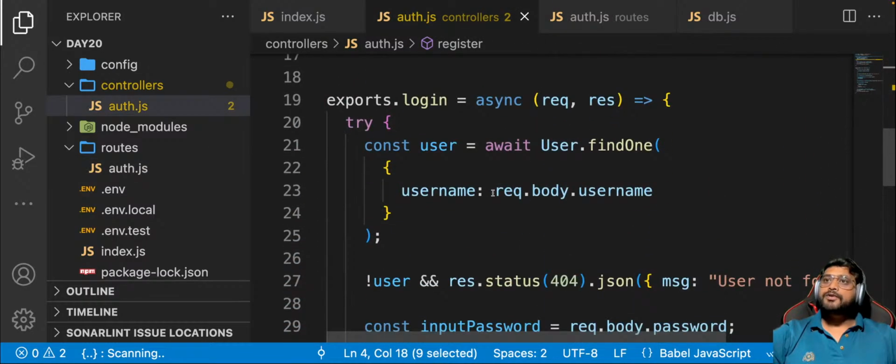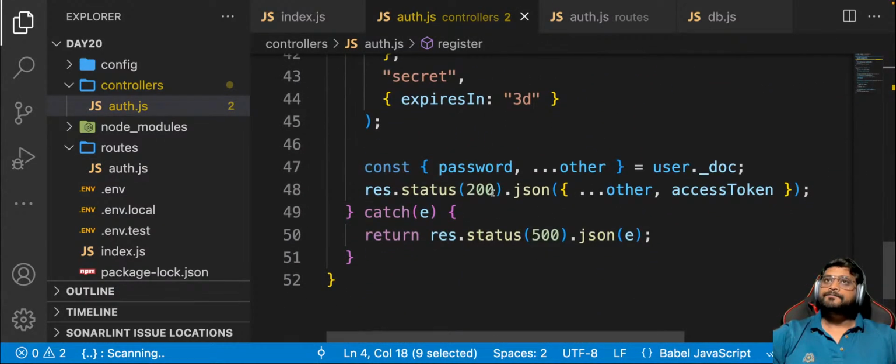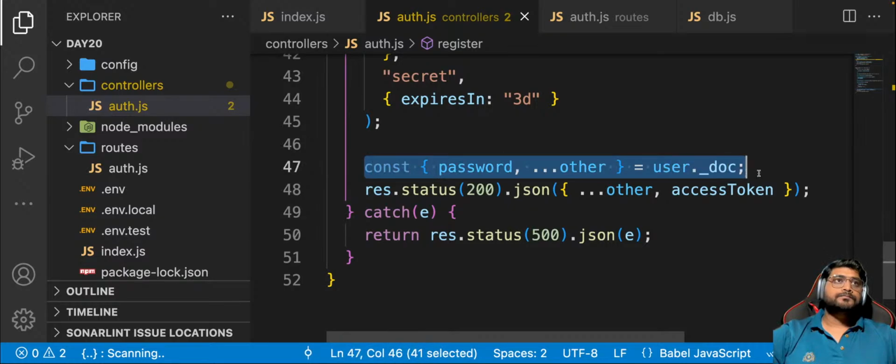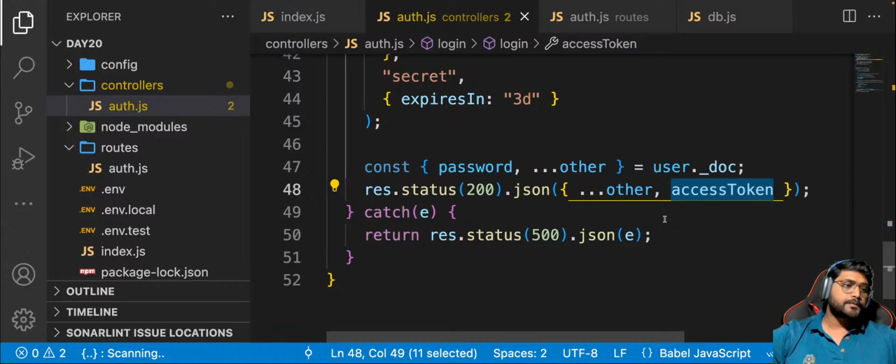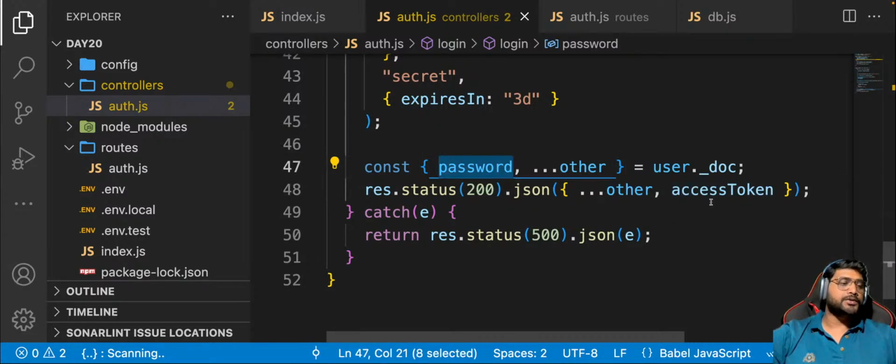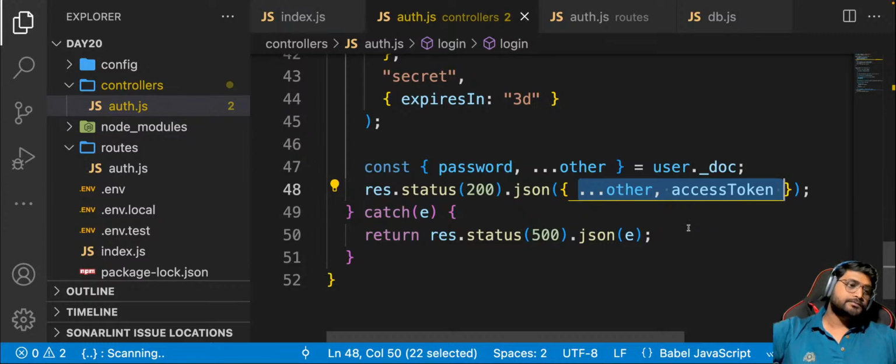Line number 47, 48. We are destructuring, we are getting password and other things from this. We do not want to send password back to the client. So we are removing password and sending other things and the access token back to client. Okay, we do not want to send password back to the client. So we are removing password and sending other things to the client.